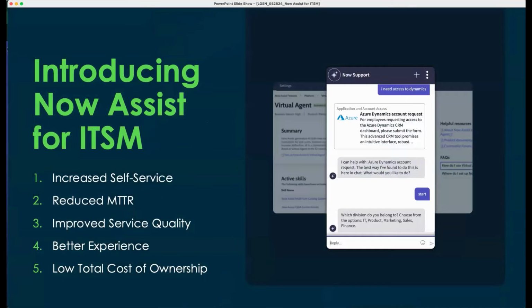So that's where Now Assist comes in. What we want to achieve is more self-service. That will also reduce the MTTR. With more self-service and a better and shorter MTTR when it goes to agents, it will improve the service quality, which is a better experience for both the requester and the agent, and in the end, of course, a lower total cost of ownership. Once again, it's thinking about how we can do more with the same amount of people, while at the same time maintaining a great experience.